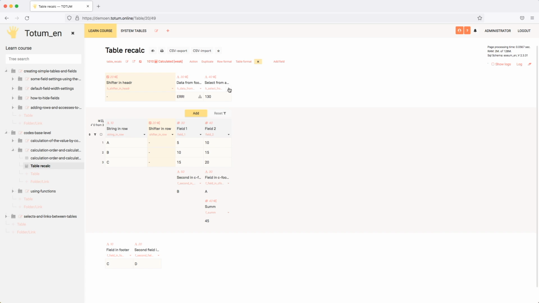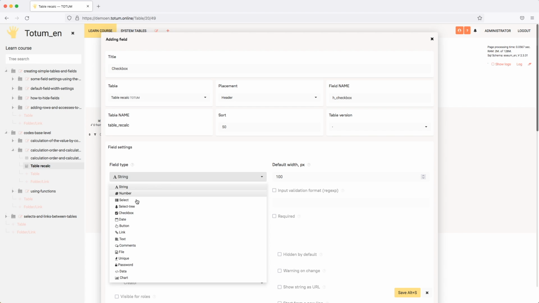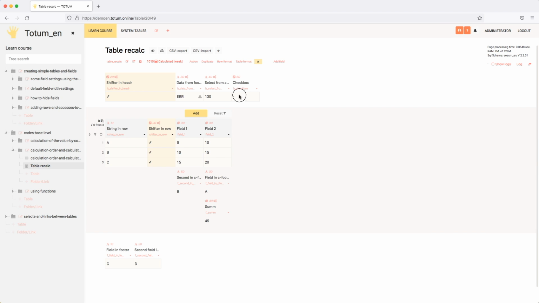If and selects complicate the code. Let's add a checkbox field to the header. Checkbox. Let's choose type. Checkbox. Save. Let's set it to true. That is, when there is a checkbox, the value inside is true, when not, false.